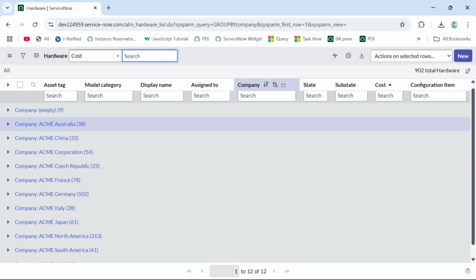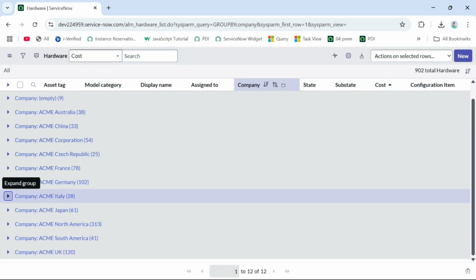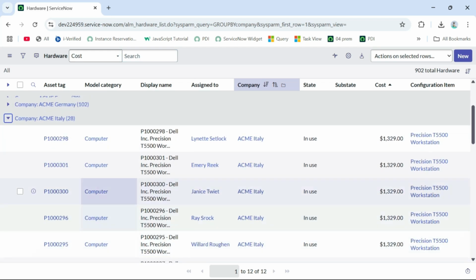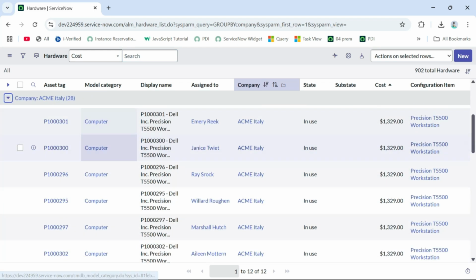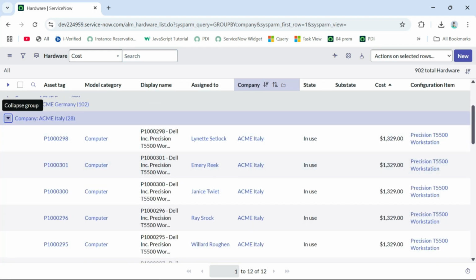These are the company name and the count of the record respective to every company. Let's suppose the company is Acme Italy and we are having 12 count. So how can we get this?